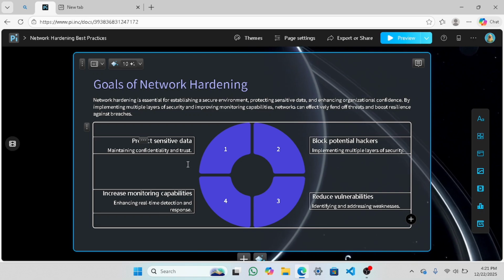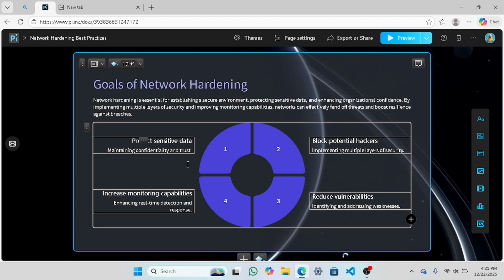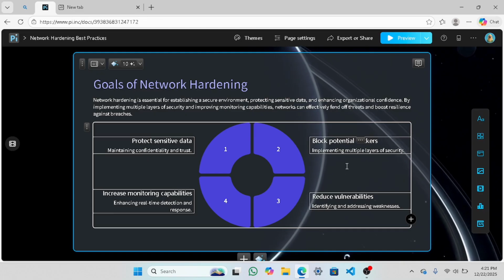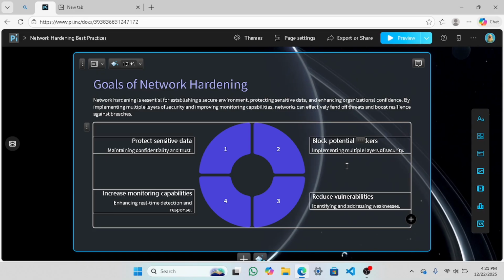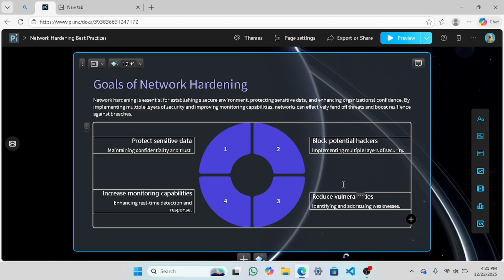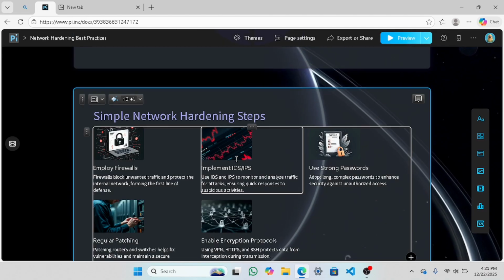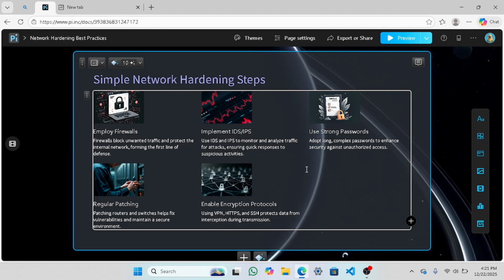First we will say this. Protecting sensitive data. What kind of data? Passwords, communication data, maintaining confidentiality and trust. Block potential hackers by implementing multiple layers of security. Reduce vulnerabilities: identify and address weaknesses. Then moving to the next slide where we'll see simple network hardening steps.